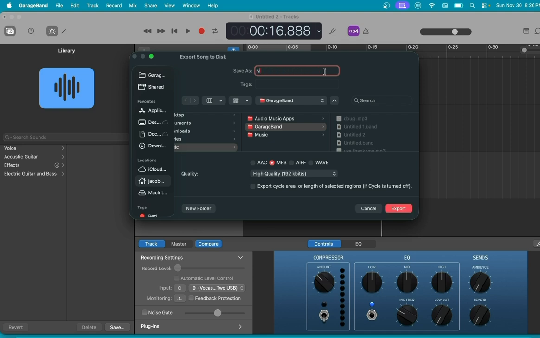If you're on Windows, you won't be able to use GarageBand, but if you are on Mac, this will show you exactly how to set it up, what you need to do, what you don't need to do, and get you guys recording and get that first podcast going.